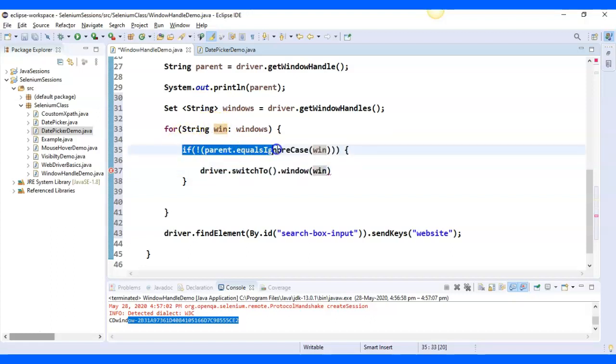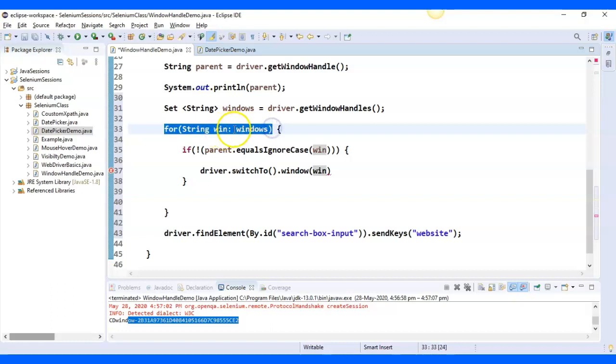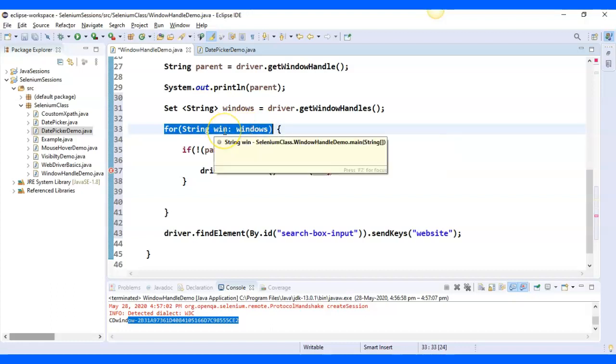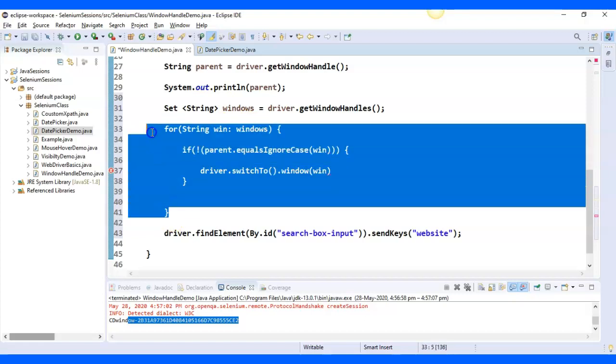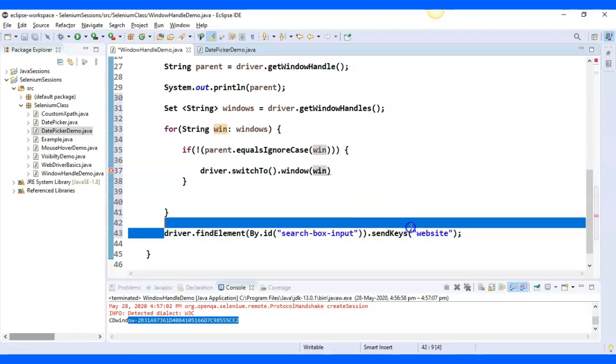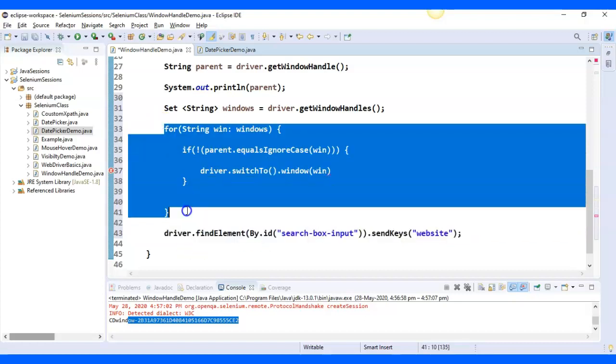So it will again execute this if condition, and it will see, okay, my parent window ID is not equal to this second window ID. So this time it will not be equal to my second window ID. So it will switch to the second window ID. Okay, and then when it will go for the third loop, it will see there are no values here inside win because there were only two window IDs. Okay, so it will come out of the for loop, and then it will execute the proceeding code. So that is the reason I have written it outside the for loop.